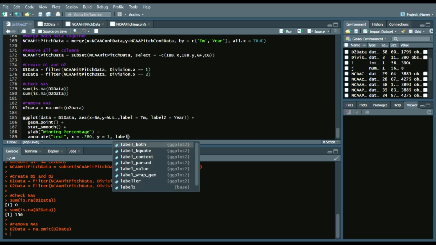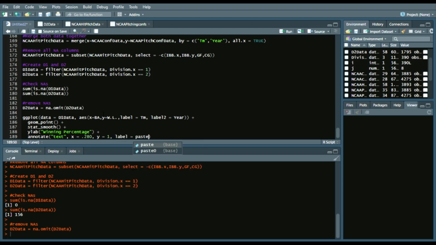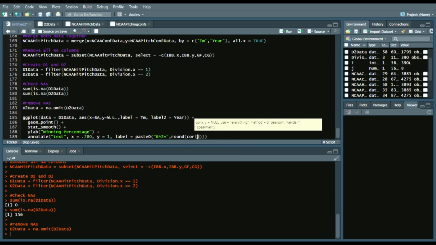Then our label, we'll do a paste 0. And this is where we'll type in R squared equals, in parentheses. Comma. We'll do a round, because we want to do a correlation. Round, cor, to figure out the R squared value.